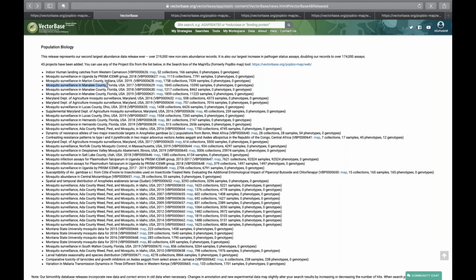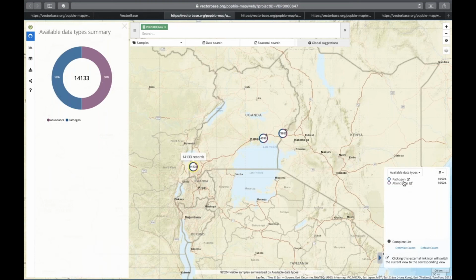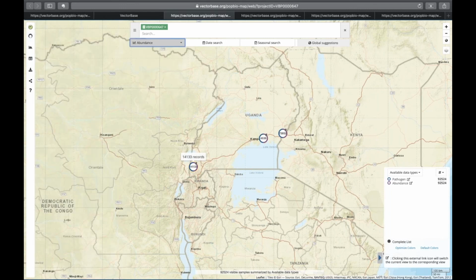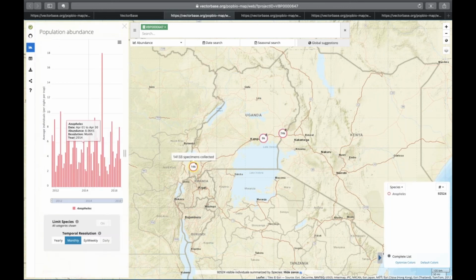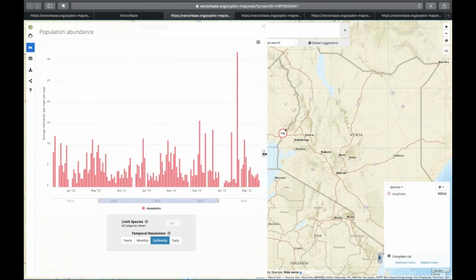One that I want to highlight of particular interest is data from the Ugandan site. And as you can see from our view in this project, both pathogen status data was provided and curated, as well as abundance data. And so first I will use this view switching menu to see our abundance data. And when I do that, I can click on a data point. We can see a graph of the data over time. So you can see the abundance of Anopheles mosquitoes over time. And you can change the resolution of that data to see at a finer resolution. You can use the sliders to zoom into a particular time of year, or even make it bigger so you can get a better idea of what's going on.